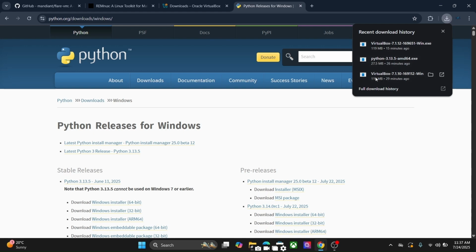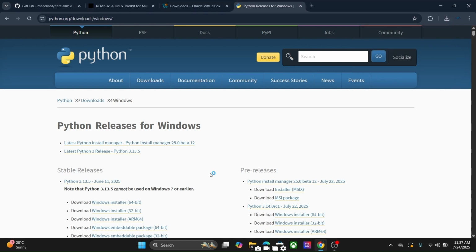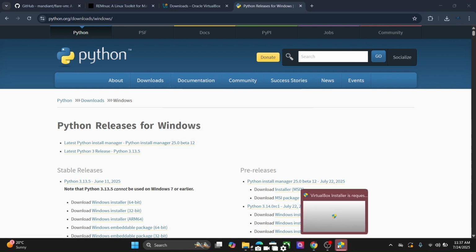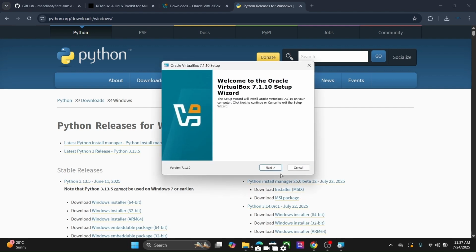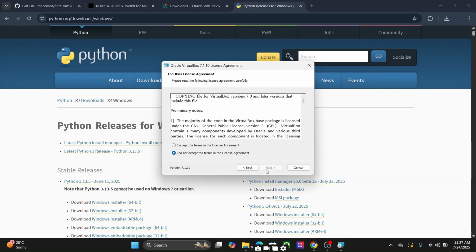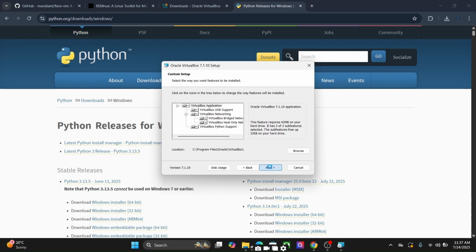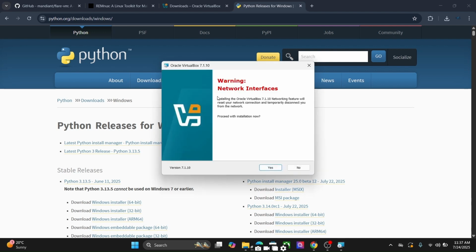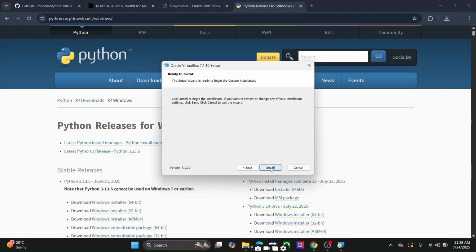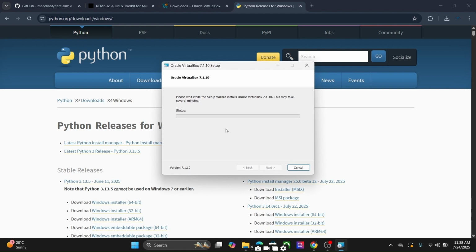So just double click on the executable and click yes. I think I clicked twice, but you can just proceed. Click next, then accept the terms of the license agreement. Click next. The VirtualBox installer will turn off the network interfaces, so you'll be briefly disconnected from the internet before you can reconnect again. So just proceed. Click yes, then proceed and install VirtualBox.